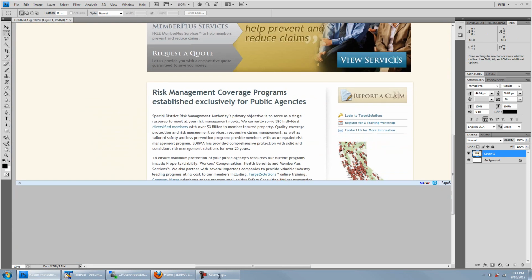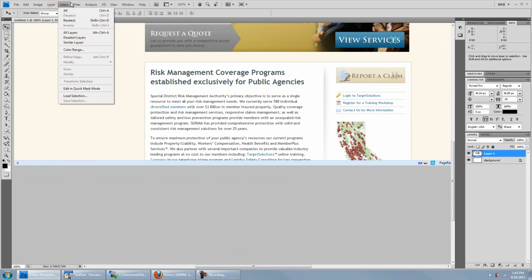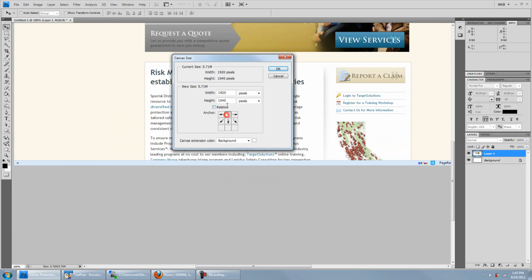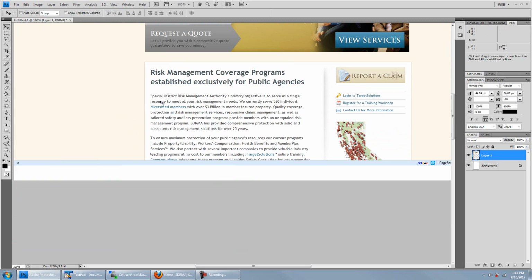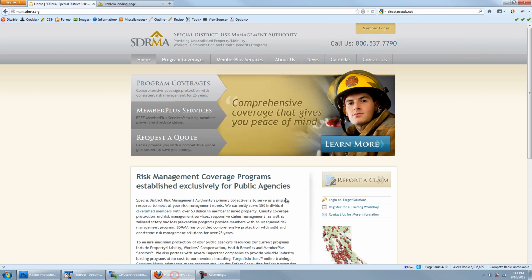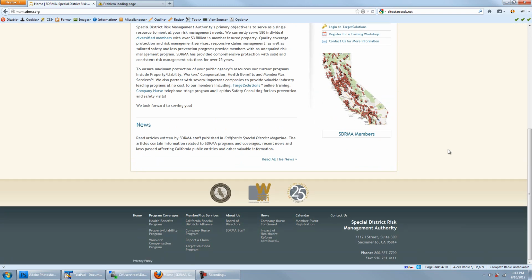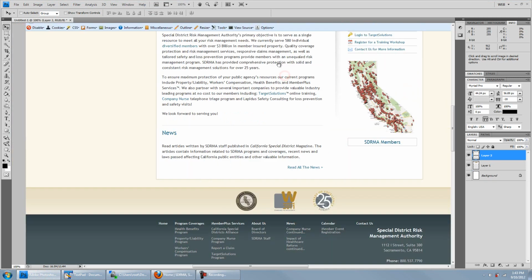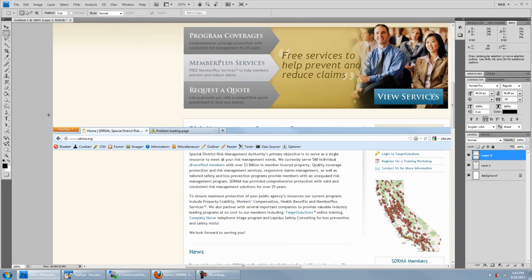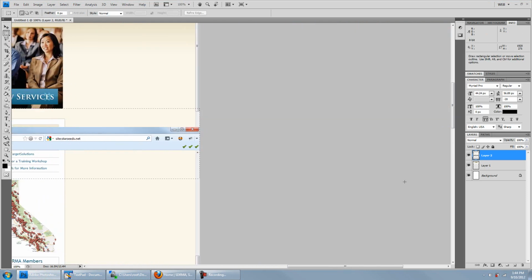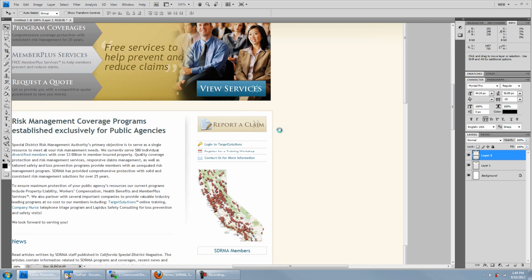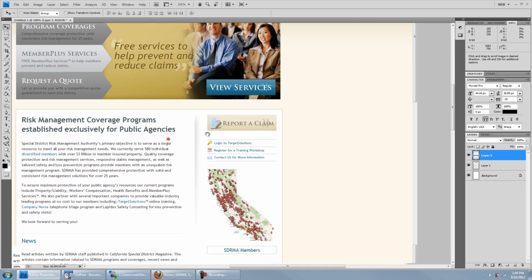And then if I were to go down, I'll extend this a little bit. So, image, canvas size, make this a little bit bigger so we can see the rest of the website. So I'm going to paste in now the bottom area right here, and it's going to look something like this. So, okay, if I just delete this just so you can see. So we actually then have this.